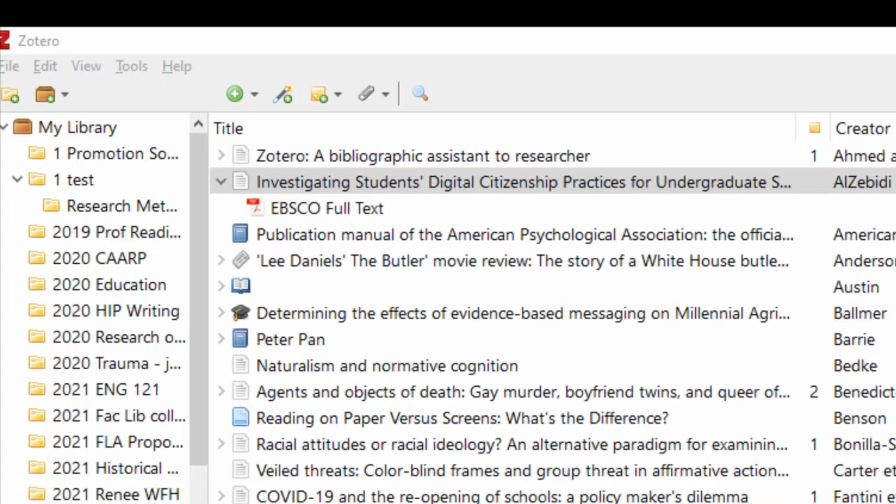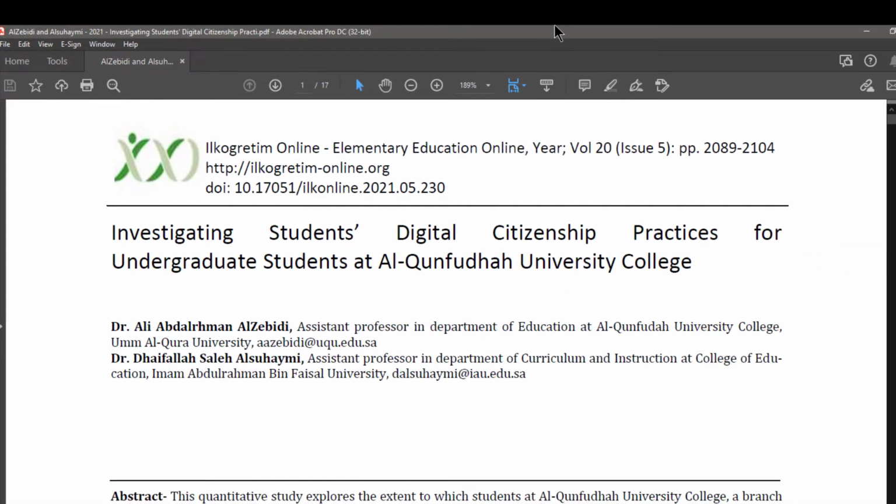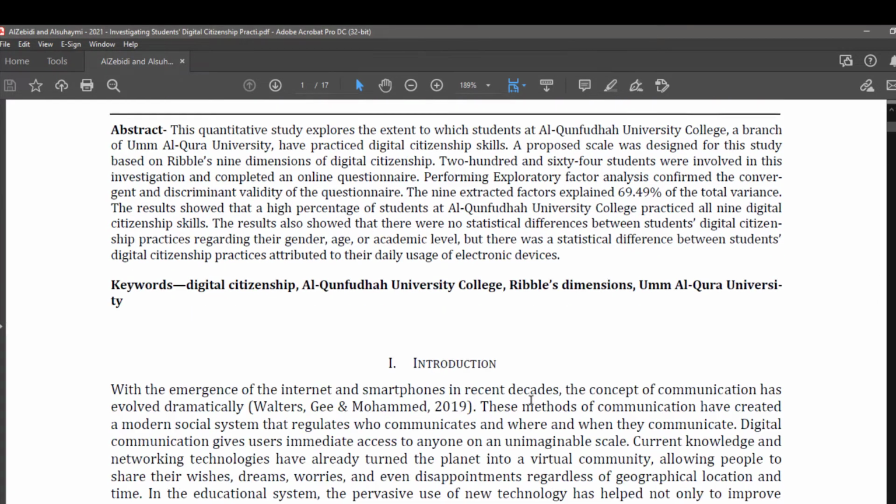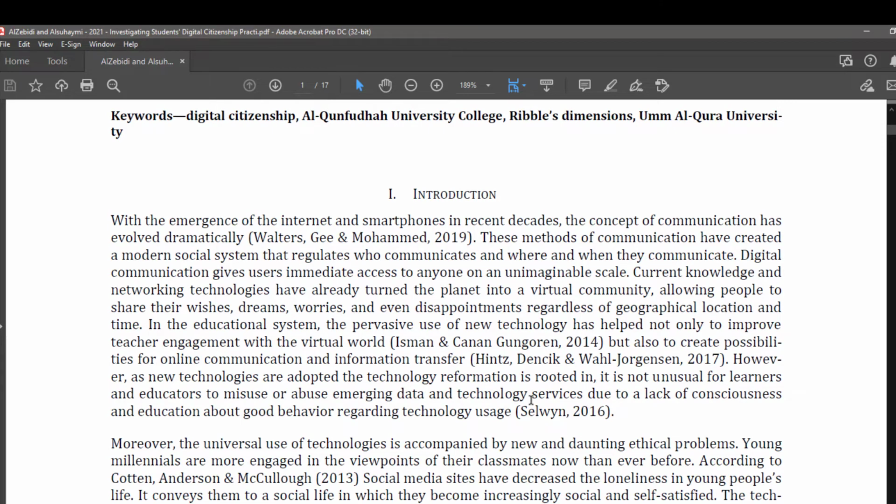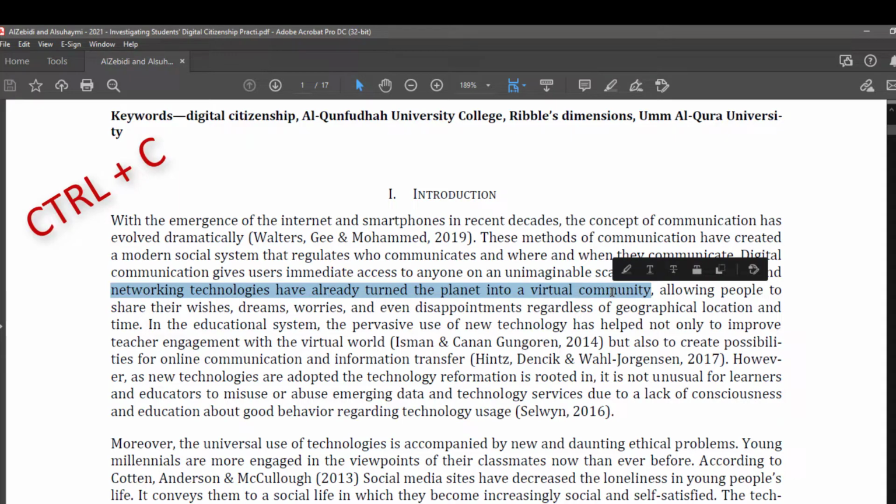Well, when we double-click on the EBSCO full text, then we get this. And this is our own copy to mark up or to copy and paste quotes that we want to use in our paper. Let's say that I want to use this phrase in my paper. I'm going to select it and then do Control-C. If you're using a Mac, you will use Command-C to copy.